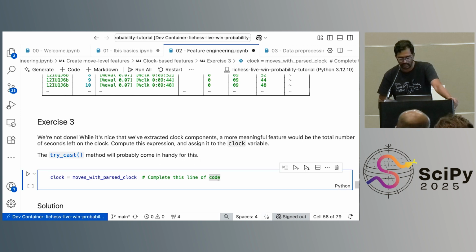So we can take another minute, if you haven't already, to look at how we can make this into something more meaningful from a computation perspective. This will be more just regular Ibis code. How can we get from our hours, minutes, and seconds columns into a seconds column, like a total seconds for the clock? So I'll give people a minute to do that.